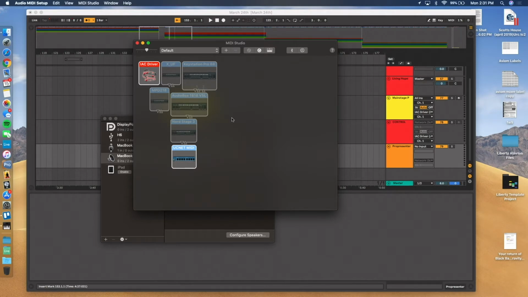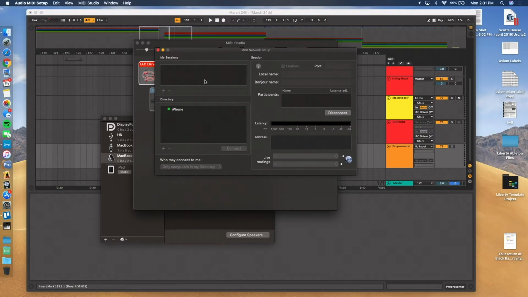But since we're working with two different computers here, I need to go to my network setup, which is right here on OS X Mojave. This is a newer Mac, so I'm on Mojave. The button's going to be right there. And the window looks like that.